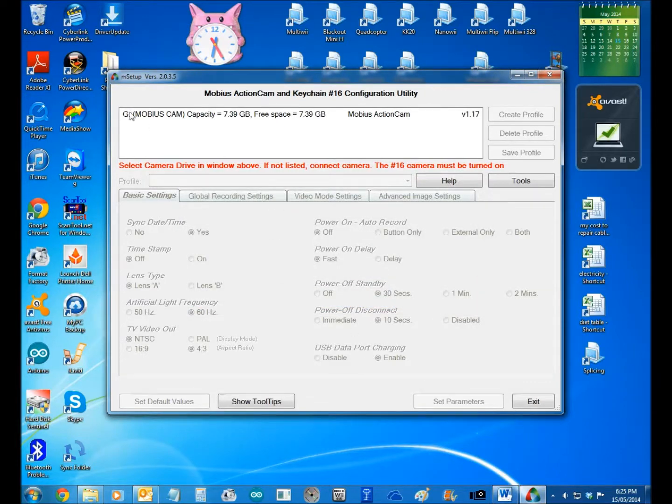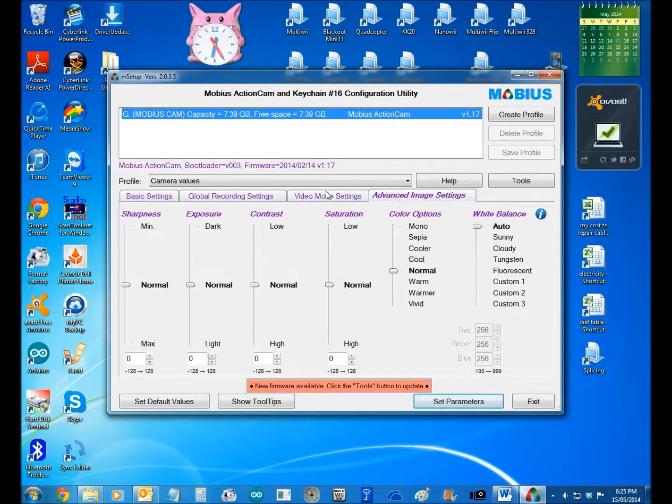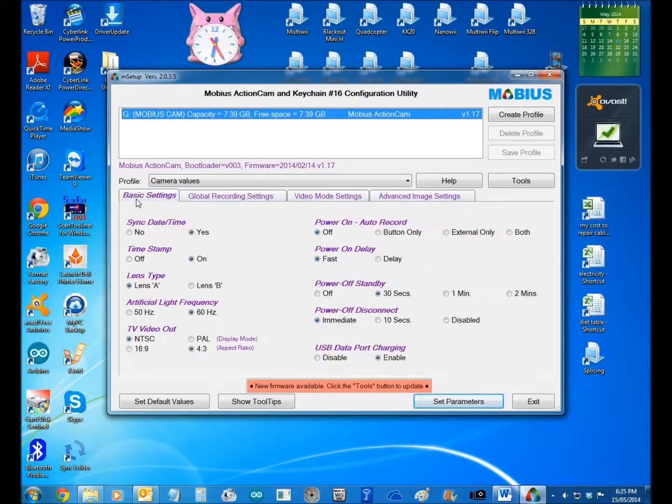So you can see here, here's my Mobius camera. It's got the 8 gig card in it. Okay, so you click on that and have a look at that. There's now all your settings. So you've got a number of settings here, as I said in the reply. So what you can do is you can go in there and you can sync the time and date.